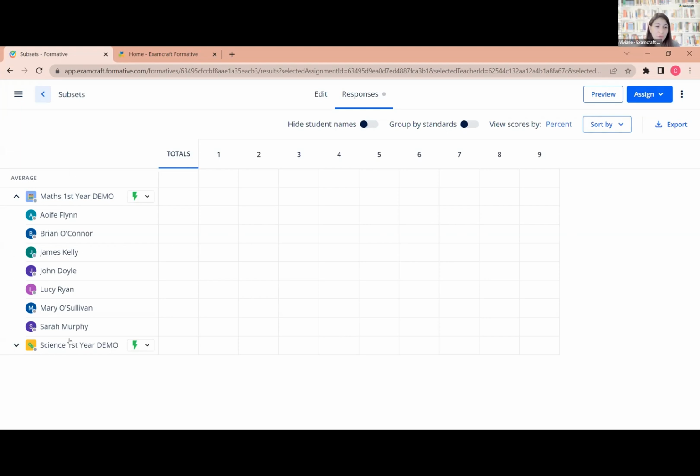Another function that I find very interesting is that you can hide students' names as well. So if you want to share this with your class and create a level of competition for them, you can. It's very easy to use these different functionalities to play around with creating different types of engagement for your class, depending on the case.